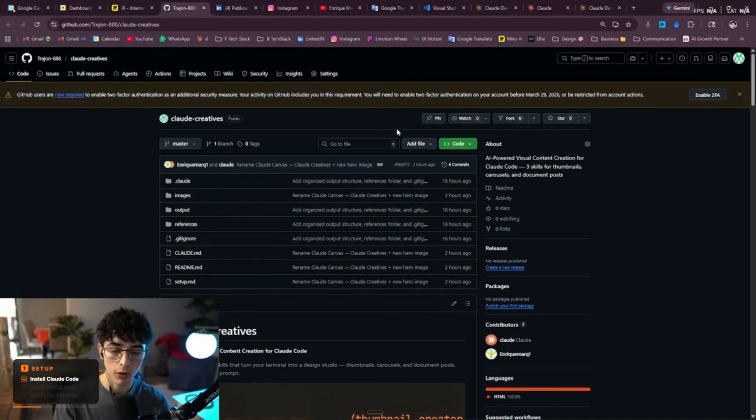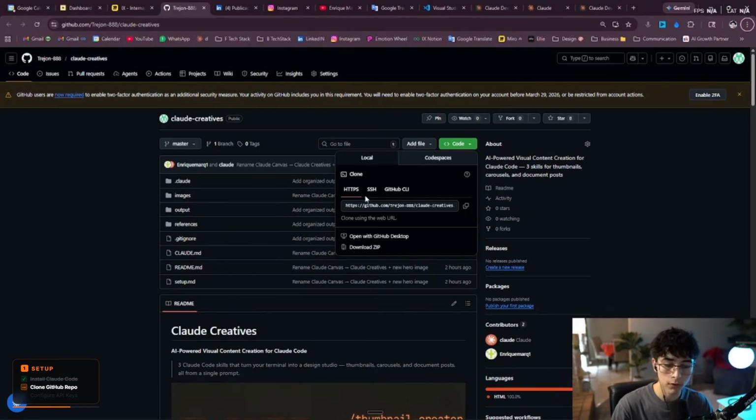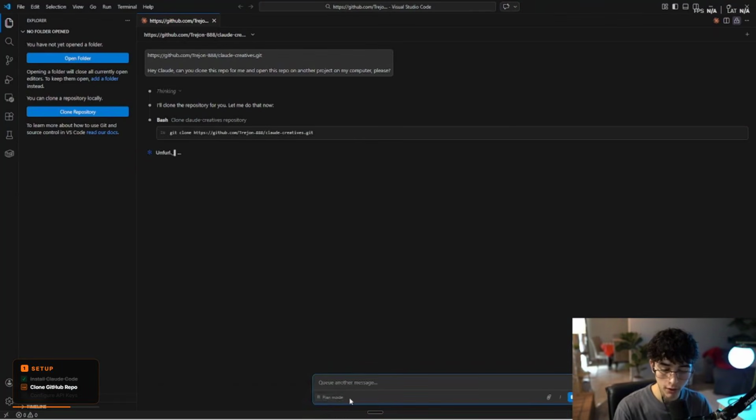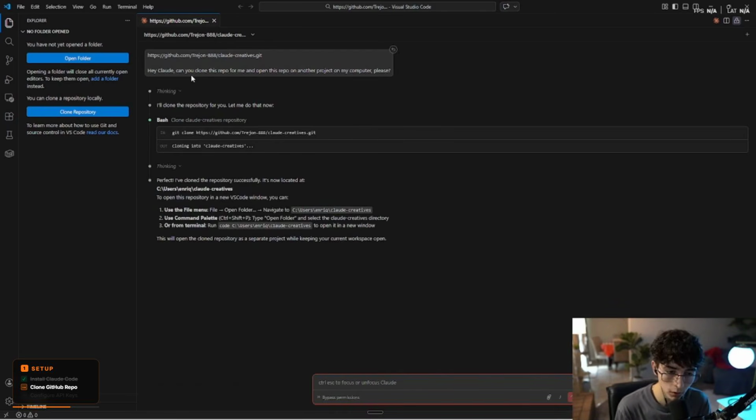Next step, you already know how to access this repo, the Claude Creatives. So what we're going to do now is we're going to click here on code and we're going to clone this repo using Claude Code to set up the system for us. So make sure you copy one of these 3 options here, copy the link, go back into your chat with Claude Code. Make sure you turn the bypass permissions and tell Claude, hey Claude, can you clone this repo for me and open this repo on another project on my computer, please?